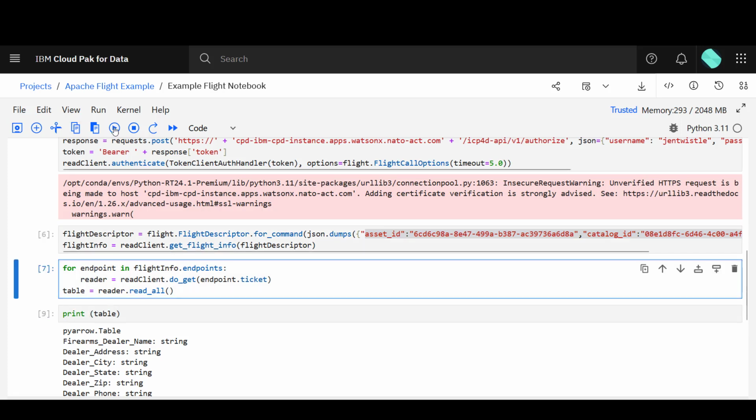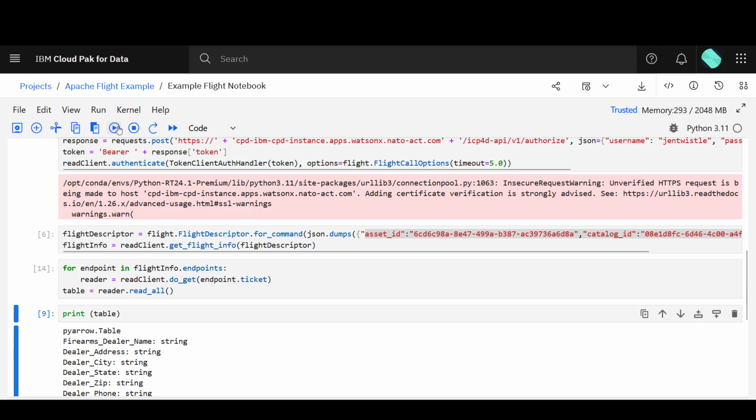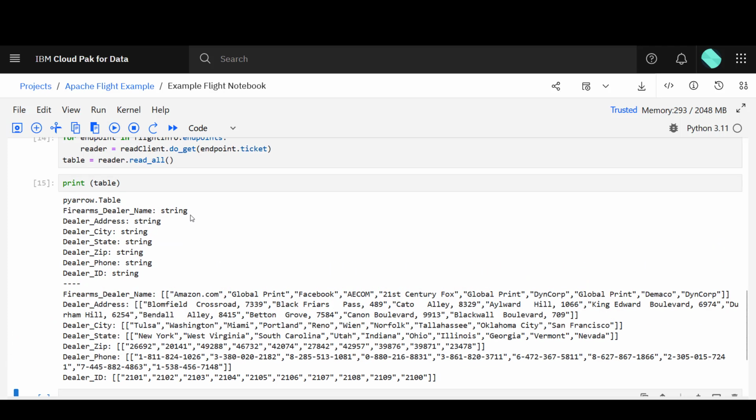So I'm going to actually run this code here and then finally print, and you can see the data in my table. I can now use this for any analytics, and I didn't have to stand up any kind of a data source. So this data is now available via an API using open source technology.